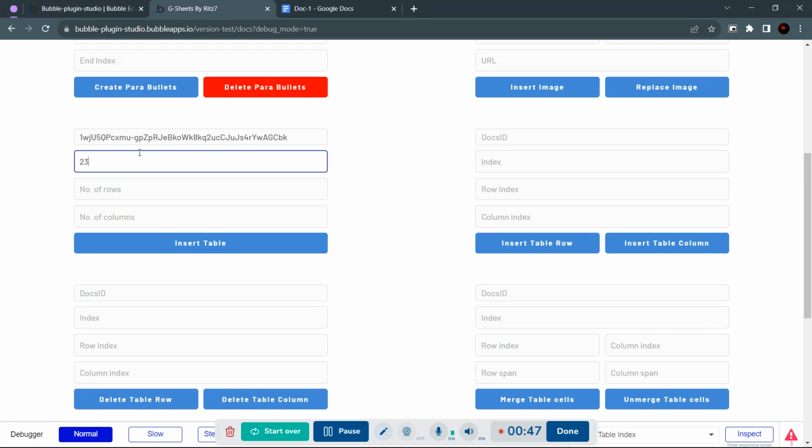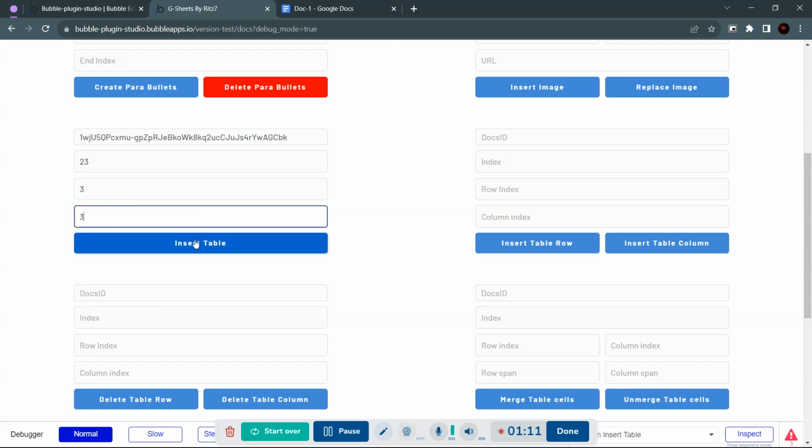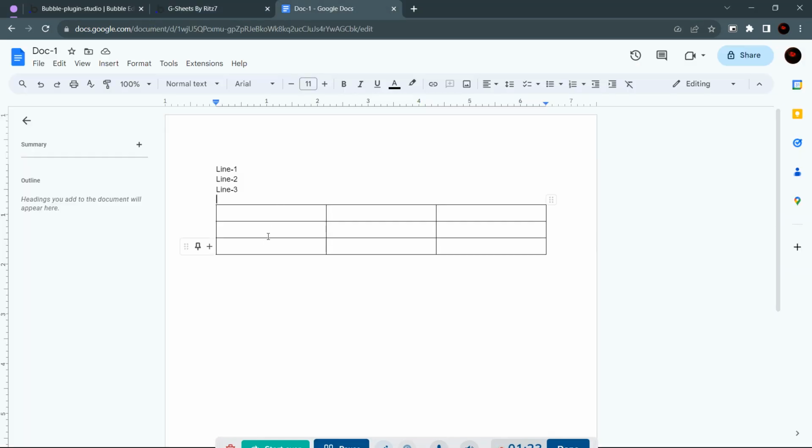So I'll give the index, then the number of rows for the columns. I need three, and number of columns also three. Then I'll click on insert table. So the table is inserted. Now we'll check here. So you can see the table is inserted with the three columns and three rows.